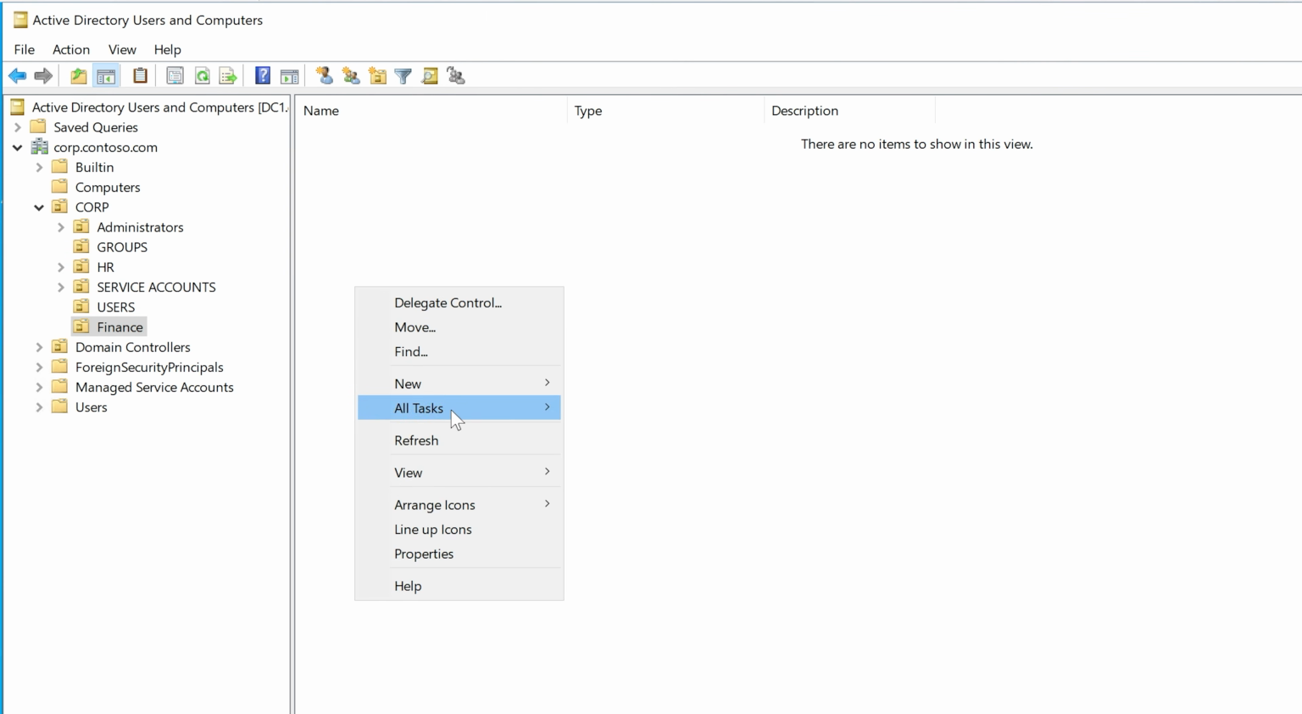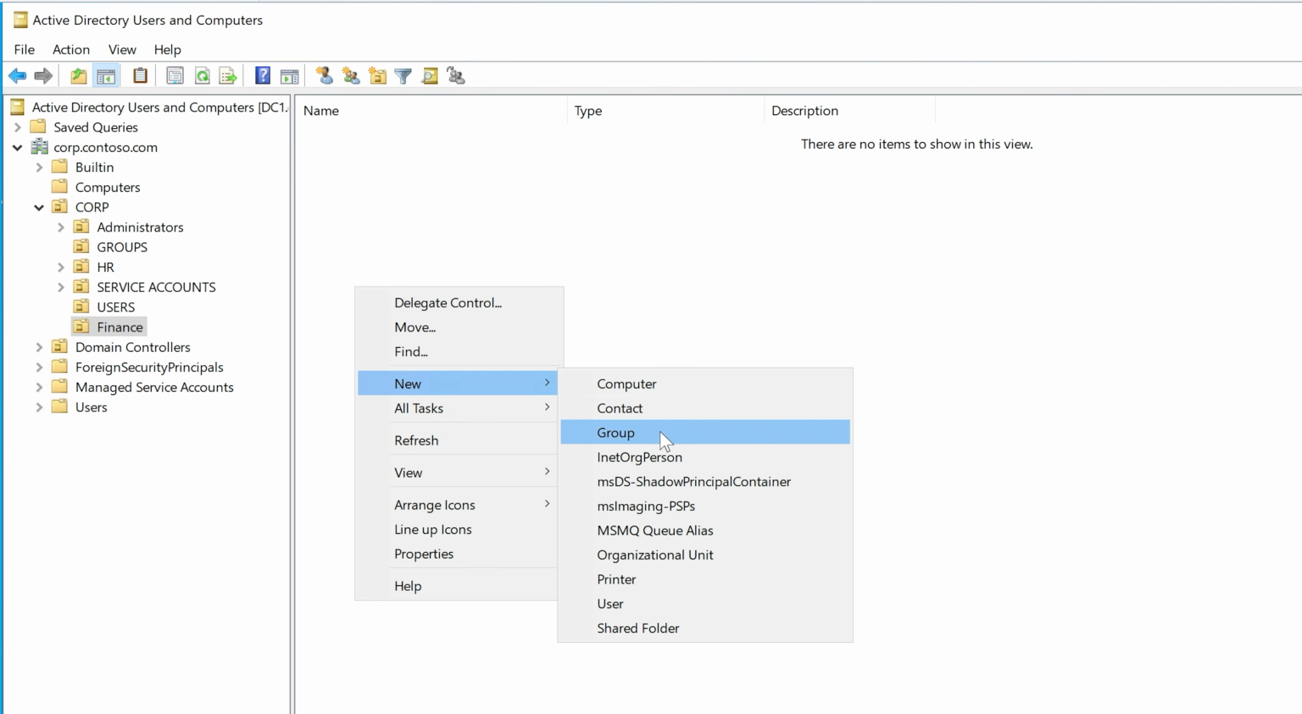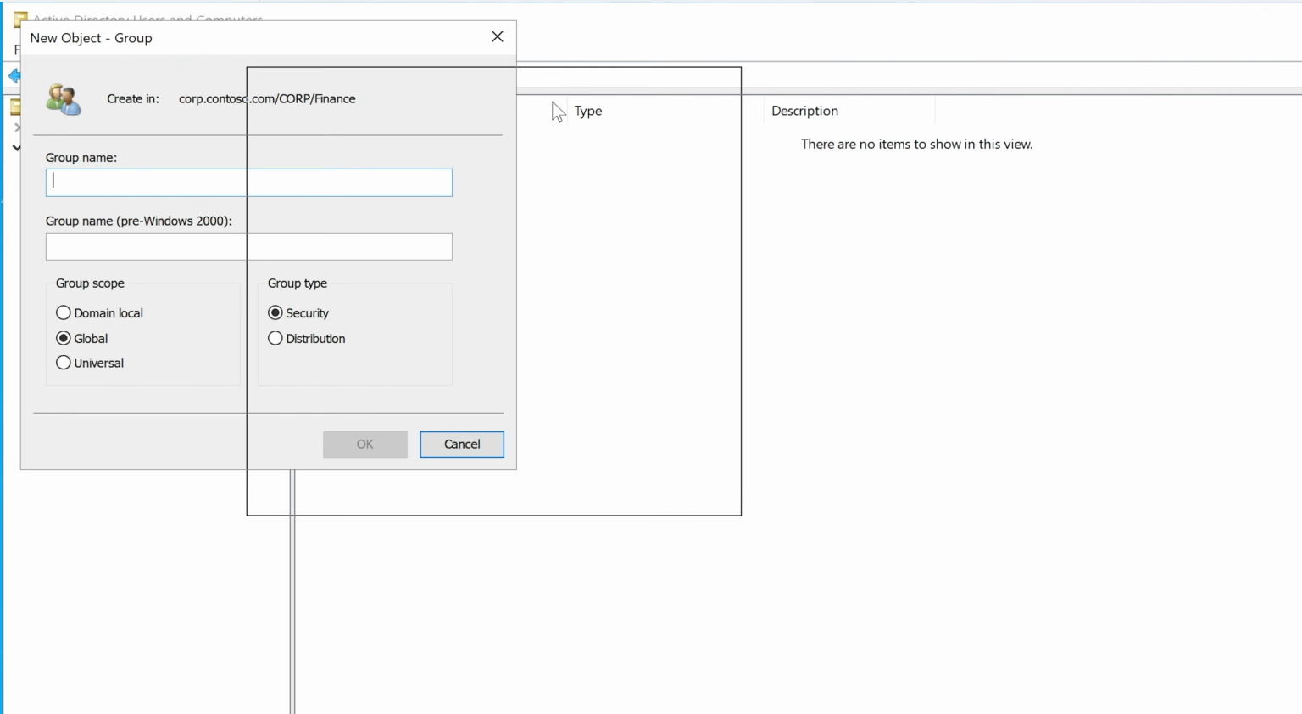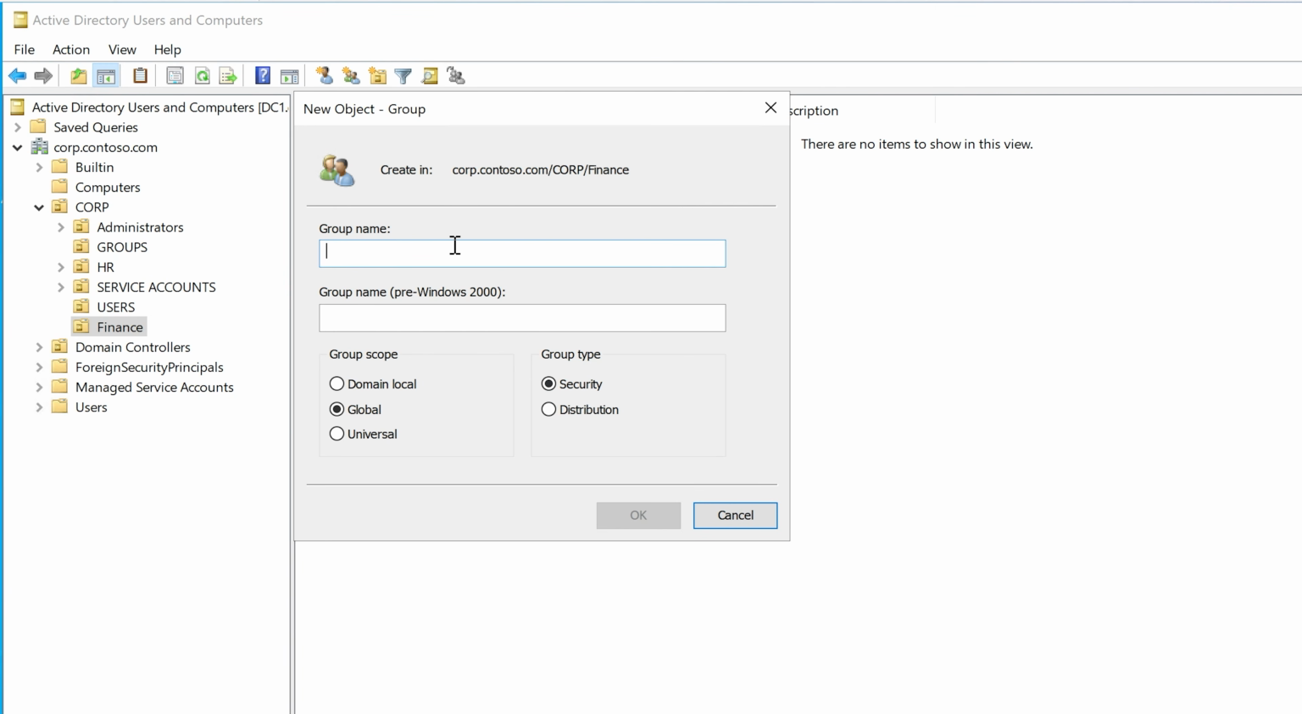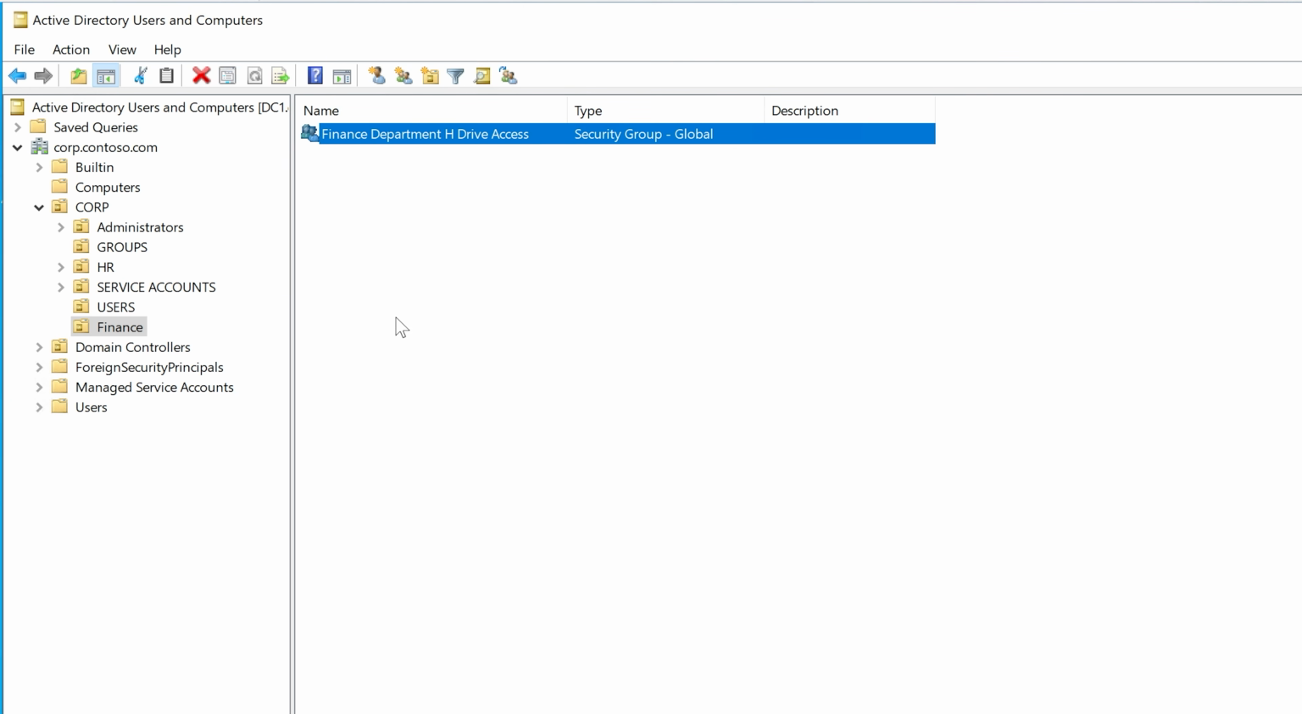In here, right click inside, new group. I'm going to leave it at domain and security group. Group name, finance department H drive access. You can name it whatever you want. This is just for the organizational sake. Okay, and for this specifically, I'm just going to add access. I'm going to allow access to this entire group to that shared location that we've created.